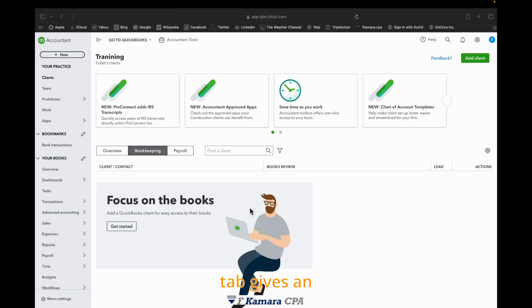The bookkeeping tab gives an overview of the client books review status. To find out more about reviewing books, it has columns that display the following: the client or contact. Then you also have the book reviews. It tracks the progress of bookkeeping tasks for each client. Then you have the lead, that is the accountant user that acts as the primary contact for the client. And then you have the action option where you can edit or make them inactive.